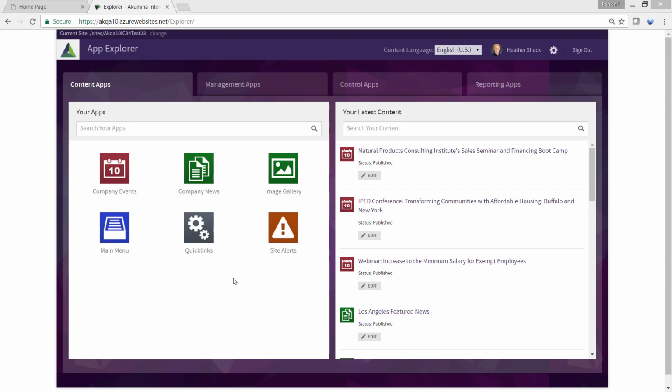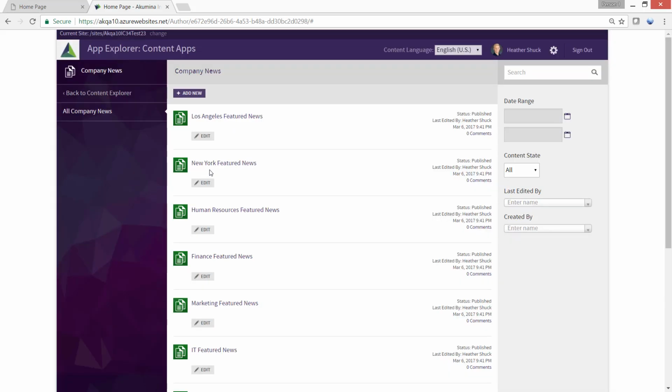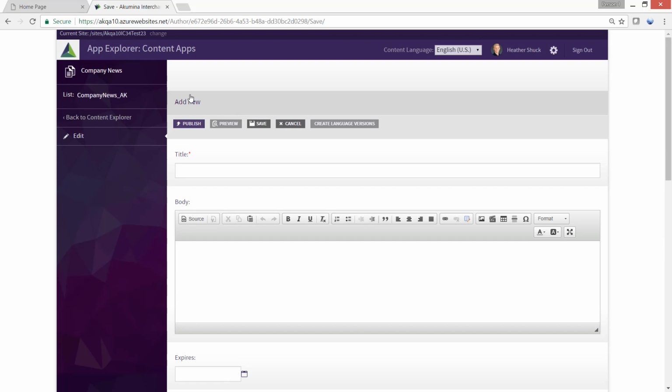Now let's create a new company news item. I'll make English my language to initially create the item, although I can start in any language that I want. I'll create the item by clicking on the Add New button. Now let me add a few fields of data that I happen to have ready here to go ahead and create the item. So I'll go ahead and add the title.